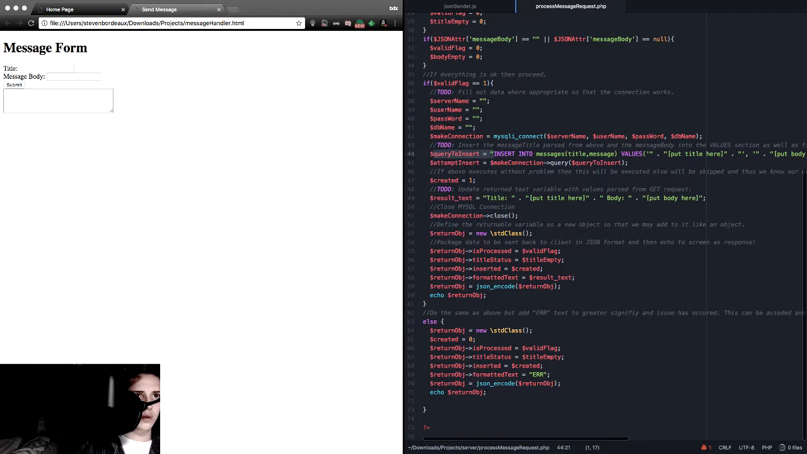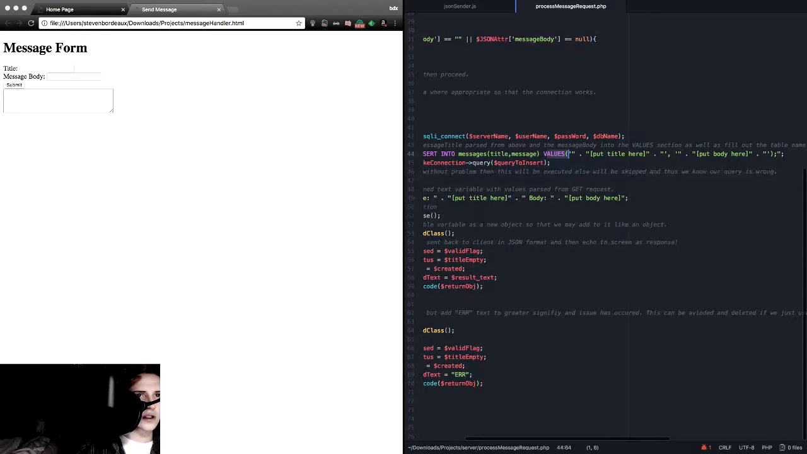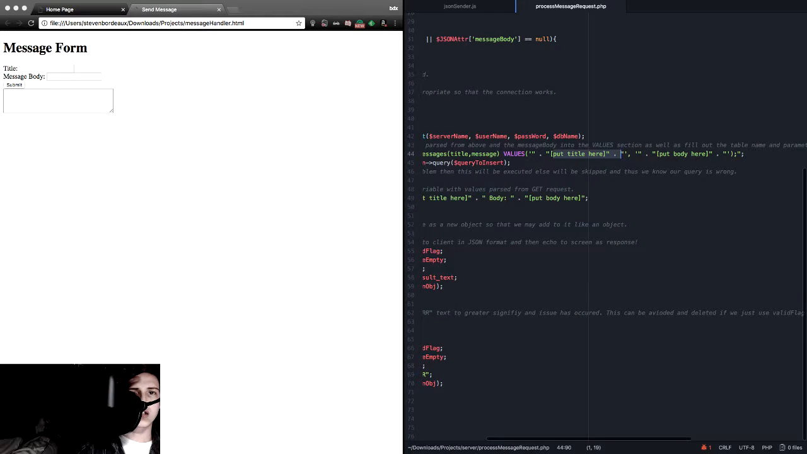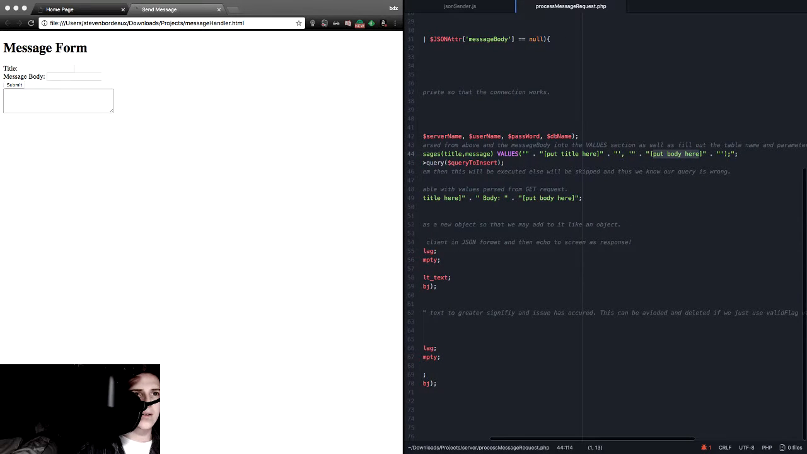Almost done. We got a few more minutes of fun and we are out of here, about halfway through the PHP stuff. Query to insert. Insert into message title, messages, title and message, values. I guess the periods are concatenating, I think. I'm not sure. Values, put title here, dots and quotes, put body here, dots, quotes, and spaces.